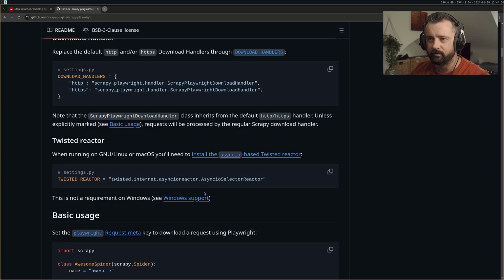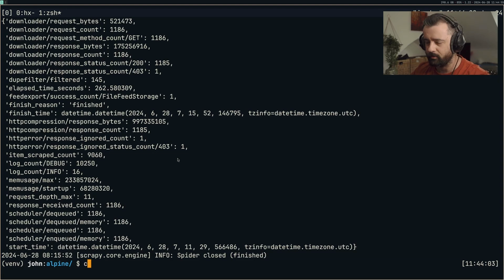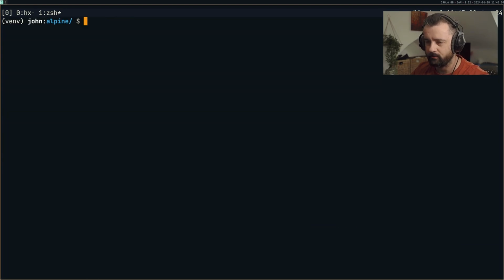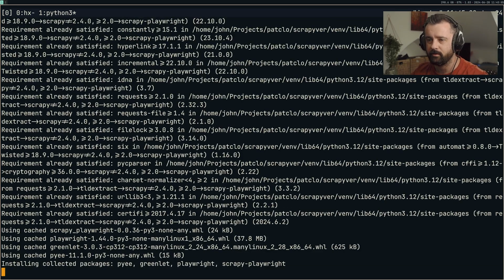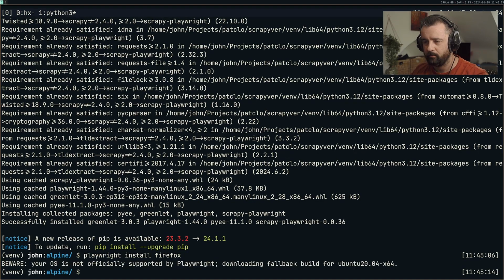So let's find out. The first thing we need to do is install it. So pip install scrapy-playwright. I'm going to do that in this shell here. Let's clear this up. Pip install scrapy-playwright. Should do this nice and quickly. And then playwright install. I'm going to use Firefox. I've had some issues with my Playwright Chrome installation. This should work fine though.